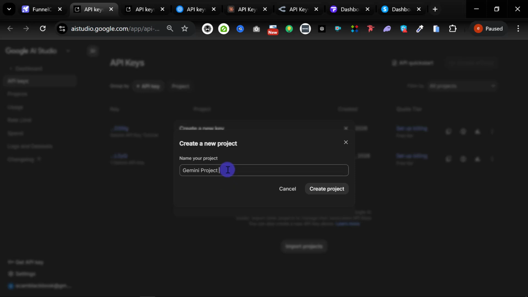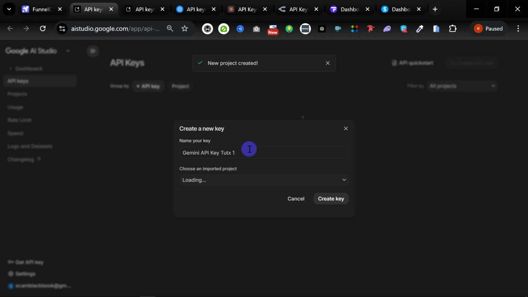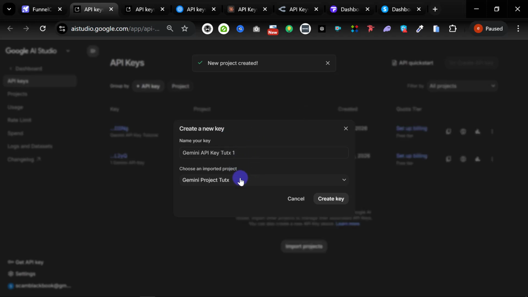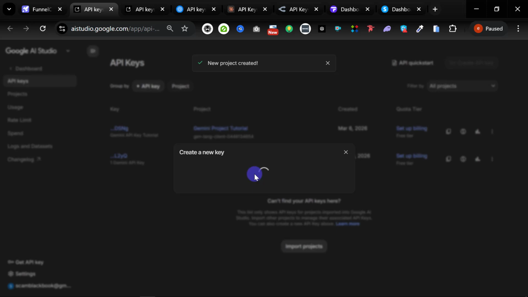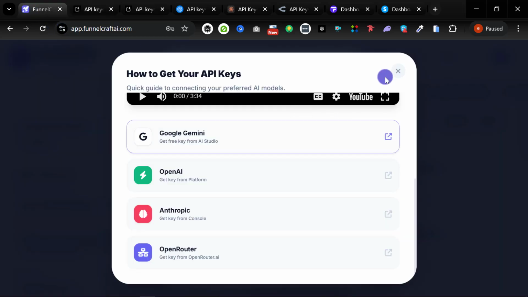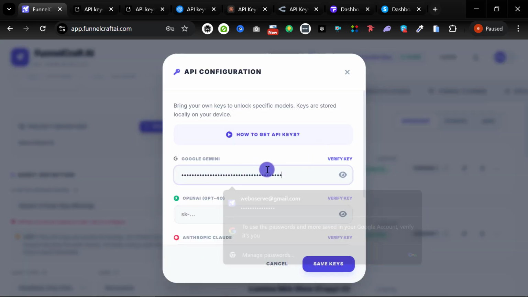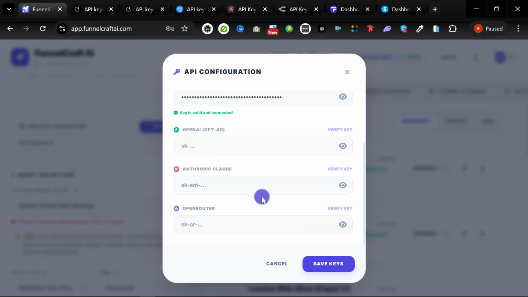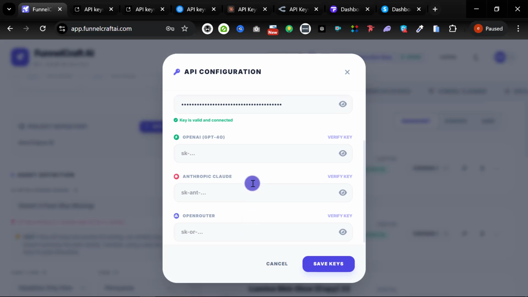Once you create the project, you create an API key for that project. So let's create a key now. Create key. Okay, as you can see, we have our API key created. We can simply copy this API key, go back to FunnelCraft AI and paste the key right here. Click on verify key. As you can see, key is connected. That is the same way to connect all the API keys.